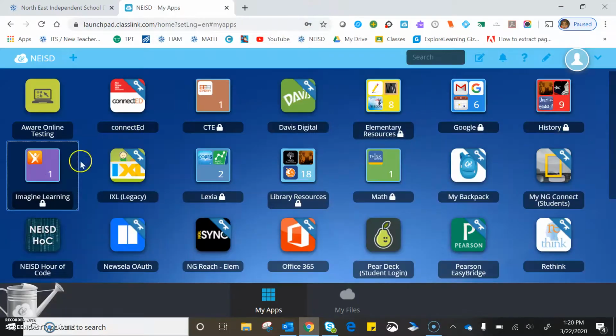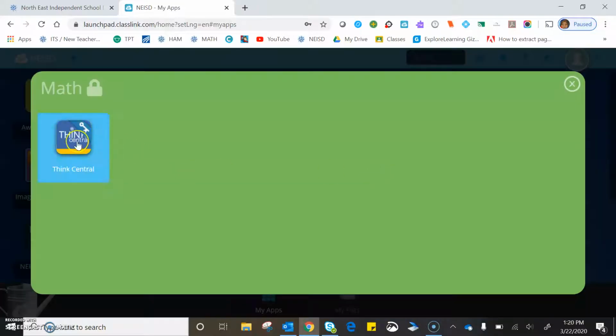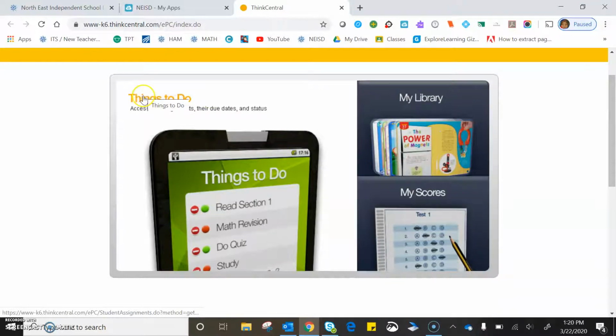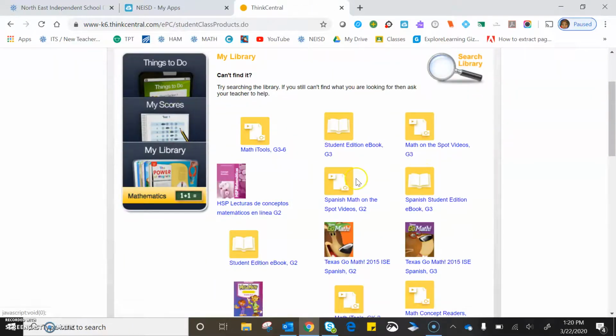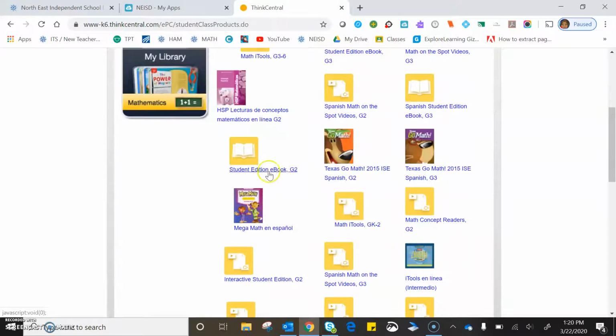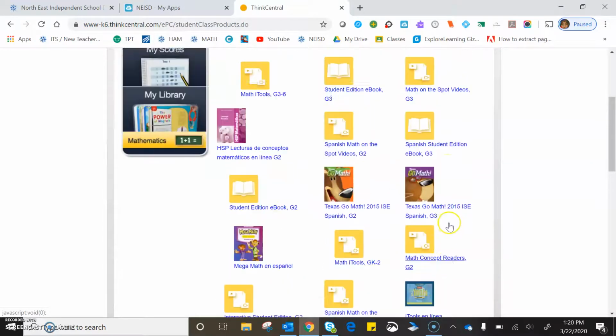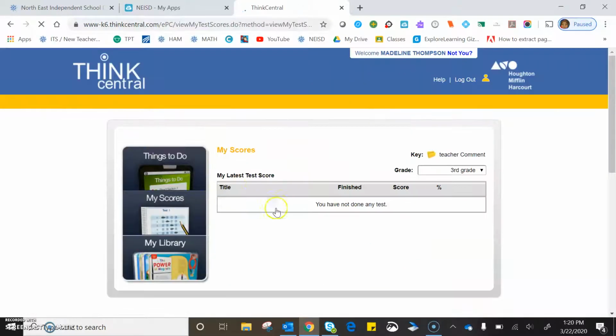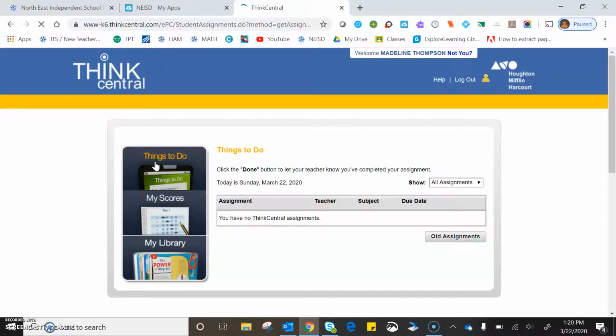You can also go to Think Central. This is where you're going to find all of your math assignments right now through Google Classroom. It'll tell you to come to Think Central. This is your Think Central app. And then right here in Things to Do, it's going to have your assignments that you're going to need to do. If you go to your library, it's going to have all kinds of things that you can look at. Books, videos, your student book, your Student Go Math book. There's a lot of information in there. If you go to My Scores, it'll have your assignment and what you completed and the grade you got on it. But Things to Do is the most important.